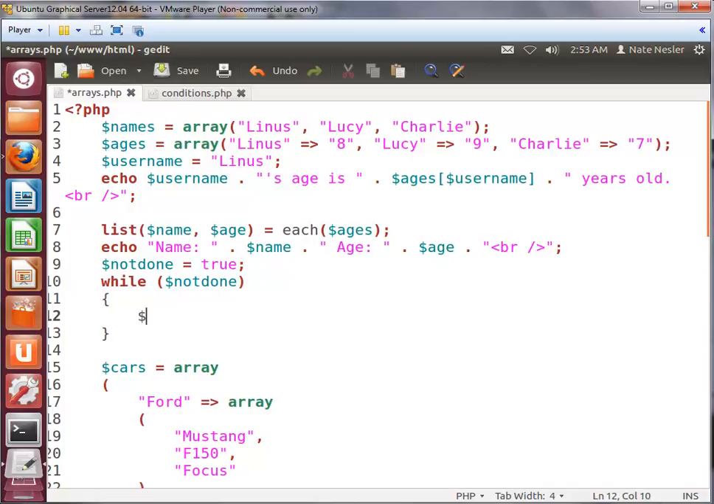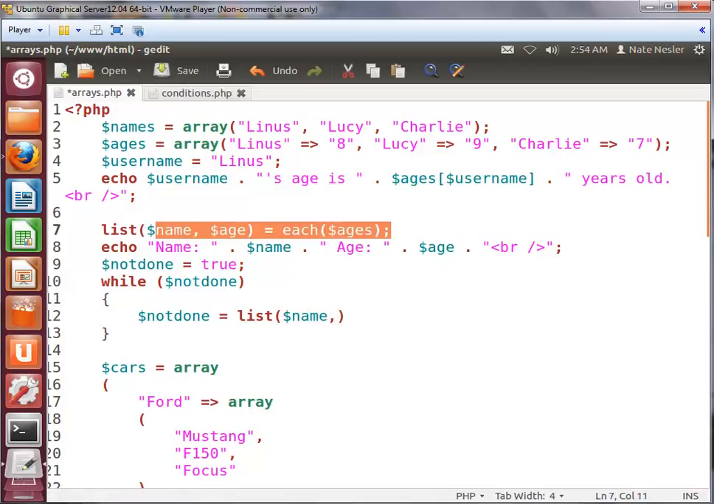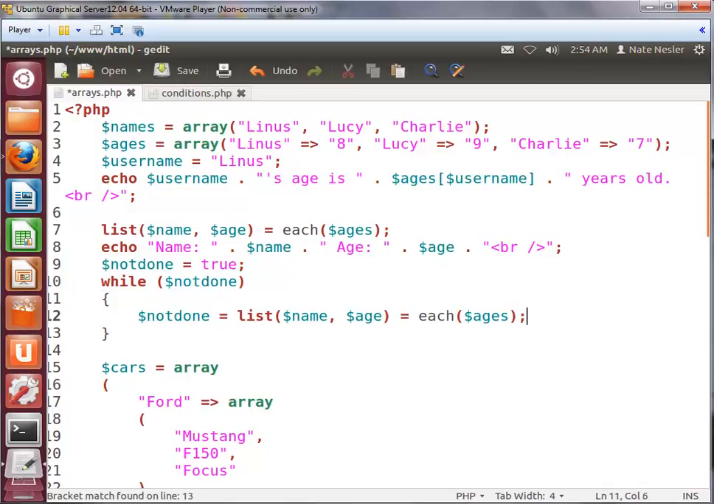But if I say $not done, I said that is equal to something like list open close parentheses $name, comma, what am I doing? I was going to copy this. Sorry. I am not going to waste the time. Bam. Copy and paste. And I'm going to do the same thing down here for my echo afterwards.